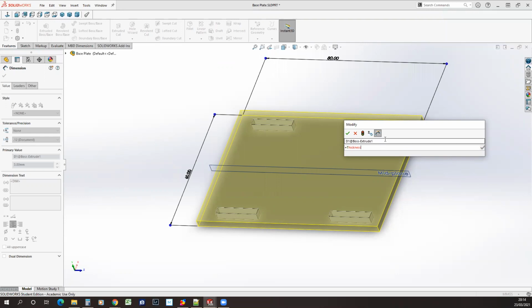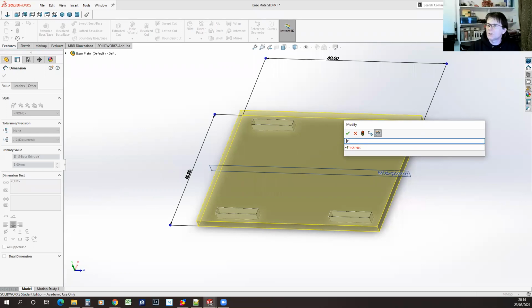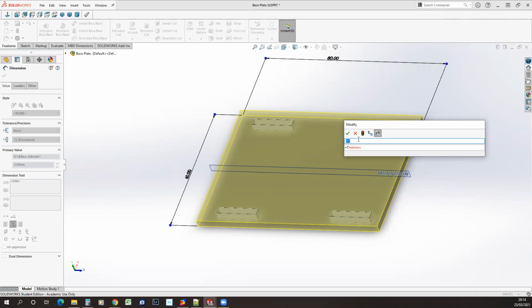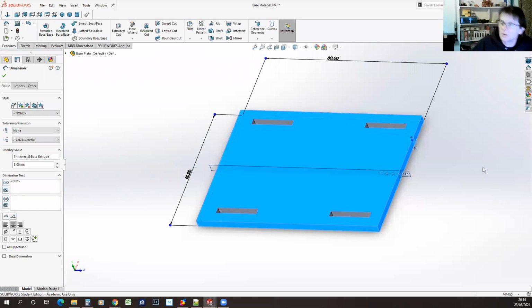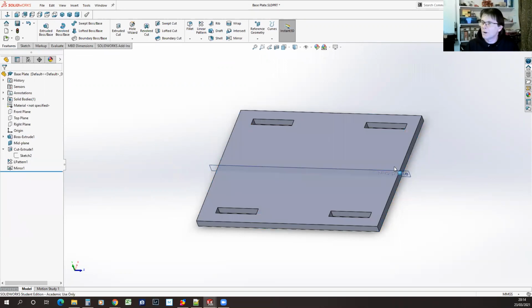Hang on, I've used equations before. Because this is defined in terms of the part, it only lets you change the name of the dimension within the part, but you can reference that dimension in other parts. If I call that thickness and say it is 3 millimeters, I'm sure there's lots of different ways to do this, which is why these sessions are great for me, because I learn from others.